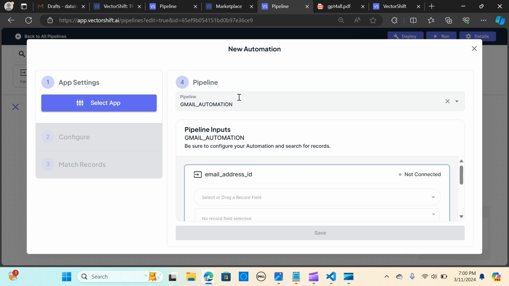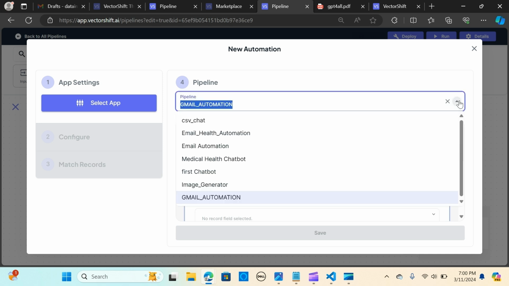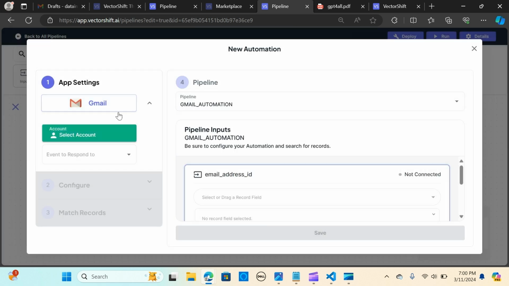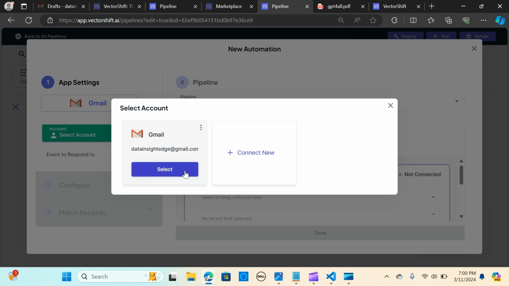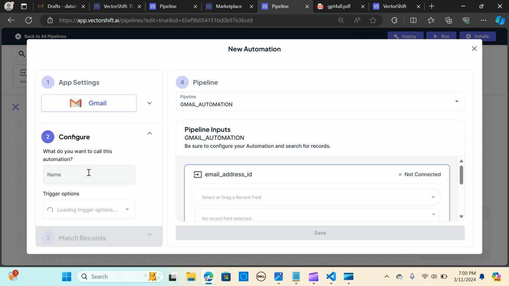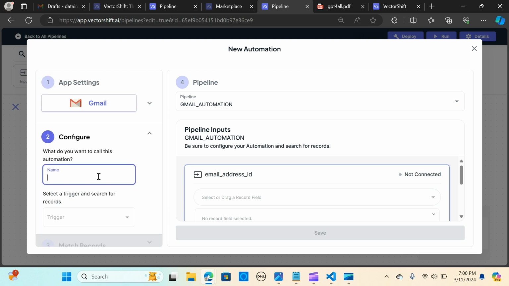Right, so you have the pipeline selected here, so you double check that pipeline input, and we go to select app. So I'm connecting to my Gmail. Say select account, and you select it. It connects to that. So event to respond to Gmail. All right, so I'm going to say Gmail automation.